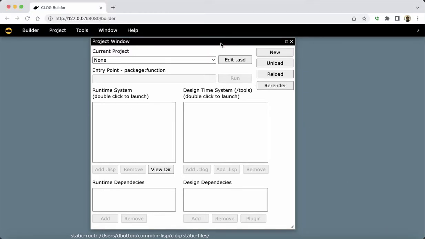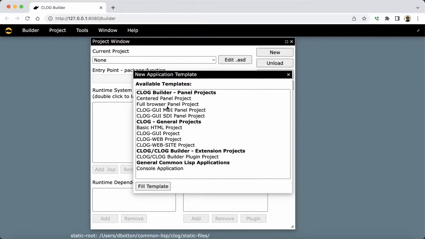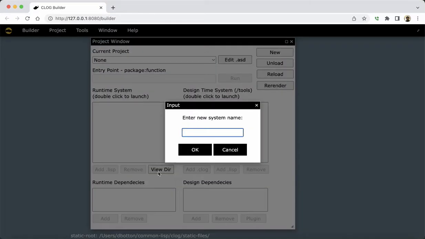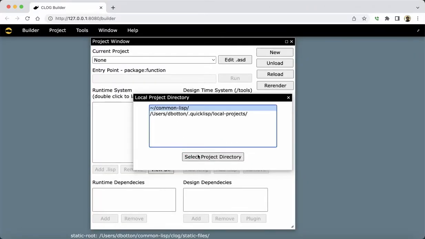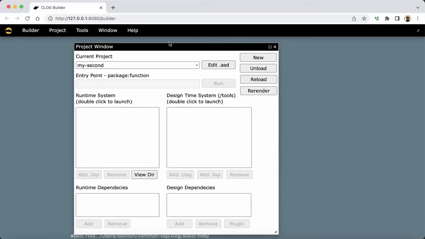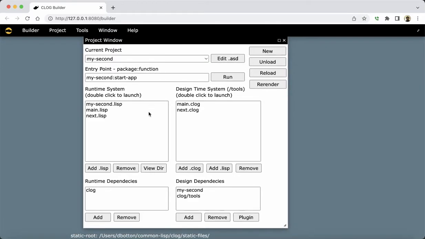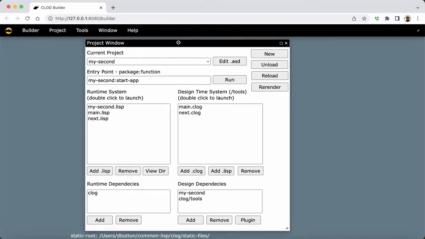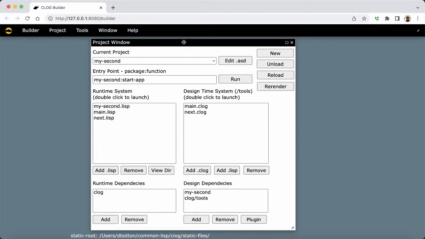The next thing we're going to do is a very simple CLOG project. So fill template, and we're going to say system name, my second, and done. Let's put it in common Lisp, and load project, okay. So away we go. Now that we have a full CLOG project, let's look at some of the things that are more specific to using the CLOG Builder with CLOG.